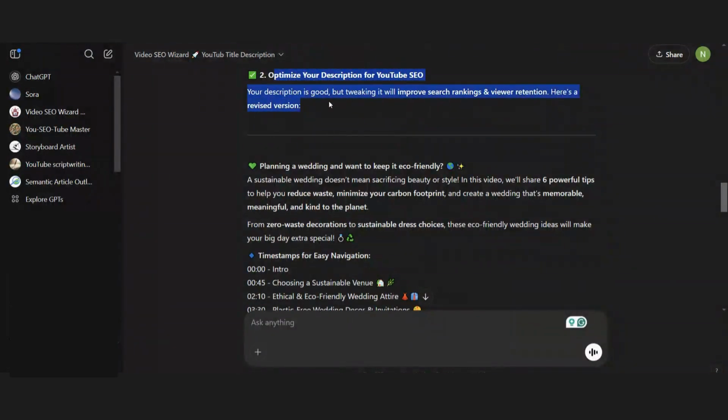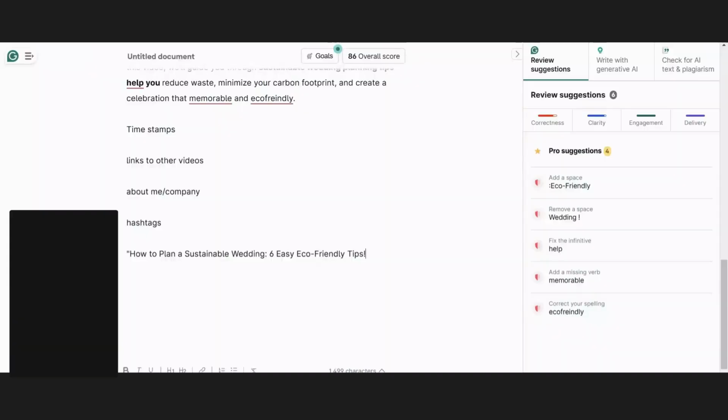It suggests optimizing the description for YouTube SEO. You could keep yours, but tweaking it will improve it. So, planning a wedding, I want to keep it eco-friendly. A sustainable wedding doesn't mean sacrificing beauty or style. In this video, we'll share 6 powerful tips to reduce waste and your carbon footprint, and create a wedding that's memorable, meaningful, and kind to the planet.